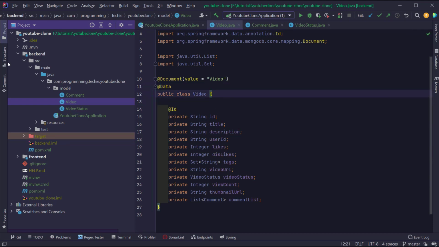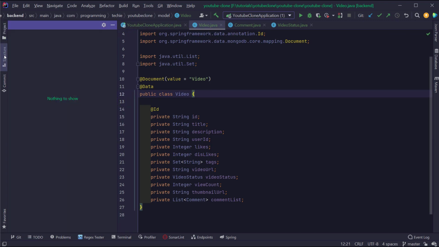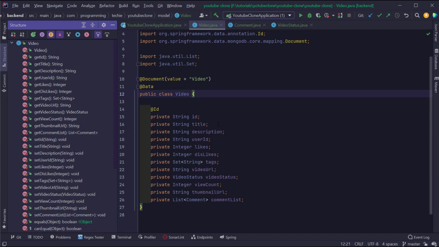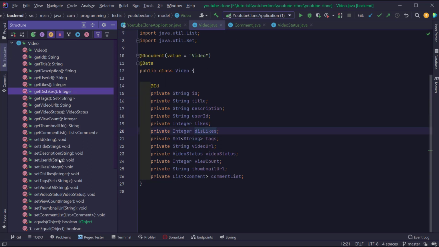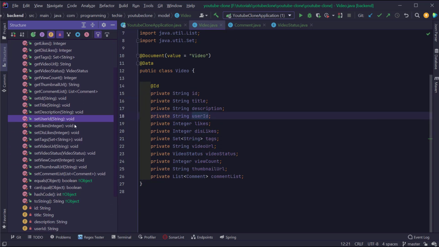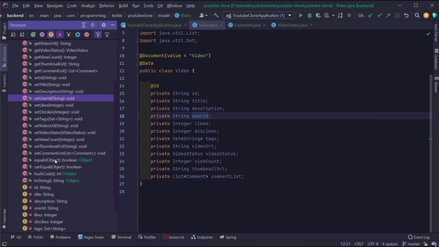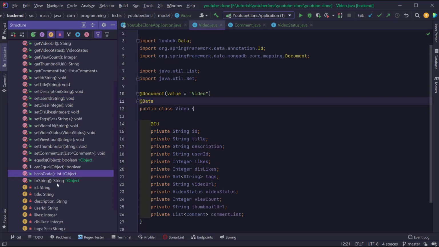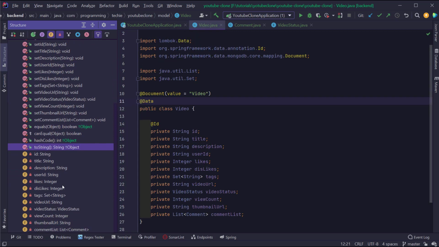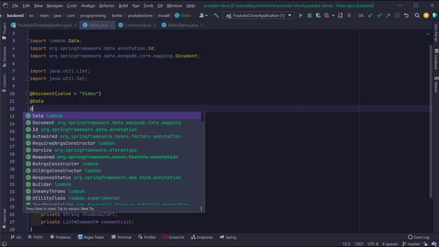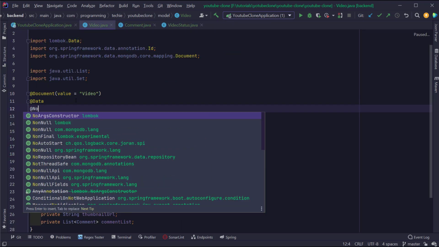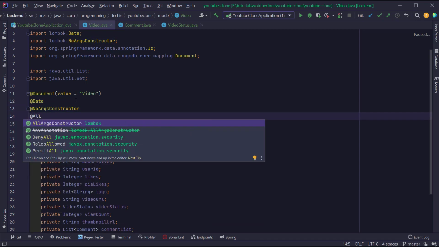If you go ahead and open the structure tab, if you're using IntelliJ, you can see that Lombok has automatically created all the getters and setters for all the fields which you have specified. You can also see that it has created the equals, hashCode, and toString methods automatically. This is created dynamically by Lombok at the time of compilation, so you don't need to implement them manually. Let's also add the constructors. I need one no arguments constructor and one all arguments constructor.